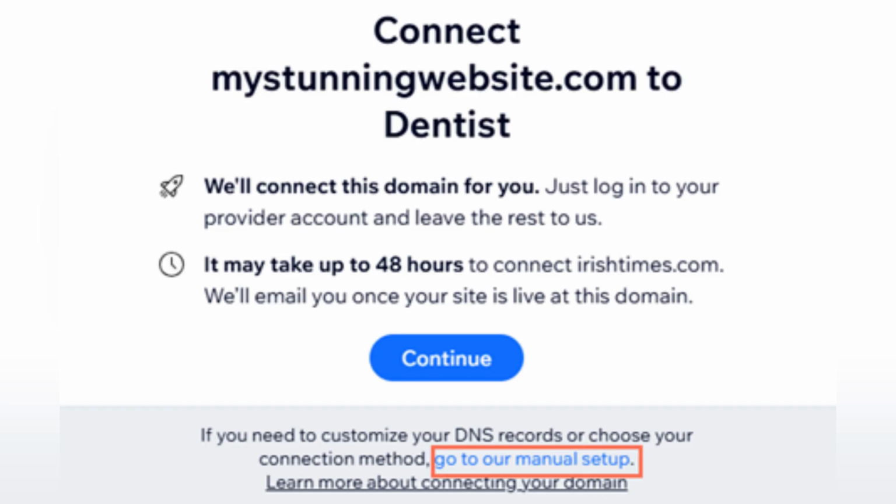in your URL. The final step is the waiting game, also known as propagation. Once you save those changes in GoDaddy and hit Verify Connection in Wix, it can take anywhere from a few hours up to 48 hours for the new records to spread across the globe.